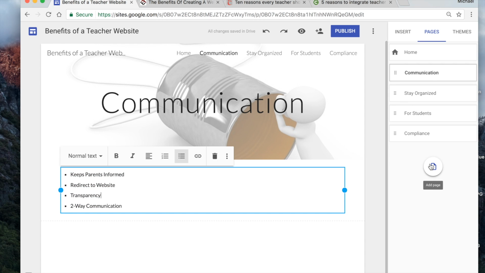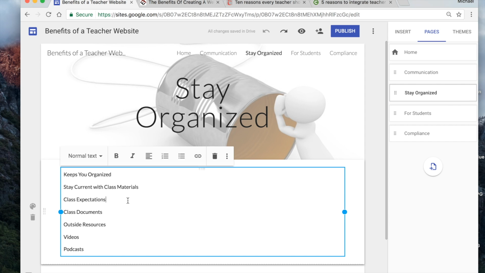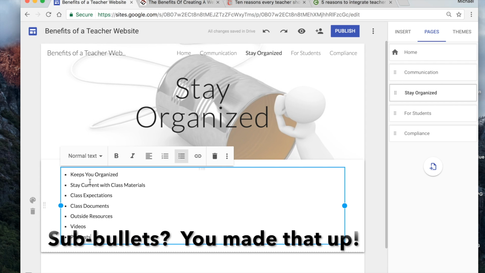I've also typed up a few other pages over here. I just use this button to add a page. And so I have one for staying organized. So we can do this. We can kind of highlight all these. One of the things that you can do is you can have a bulleted list, but sometimes you want sort of like sub-bullets. So it keeps you organized, stay current.